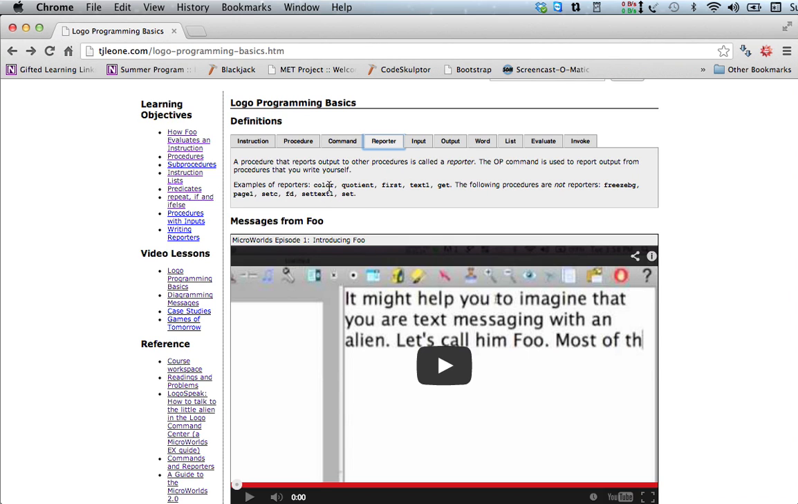Color is a reporter that doesn't need any inputs. It just reports what color the turtle is right now, and what color it draws. Quotient needs 2 inputs. Okay, it's going to give you the quotient of 2 numbers. So all these guys, and you can look these guys up too in the vocabulary. They all need an input. These are not reporters. Okay, freeze BG is not a reporter. It makes something happen in the world.